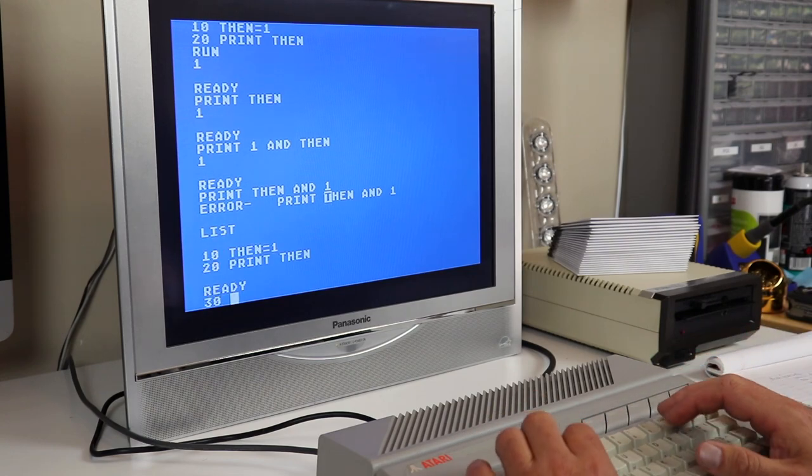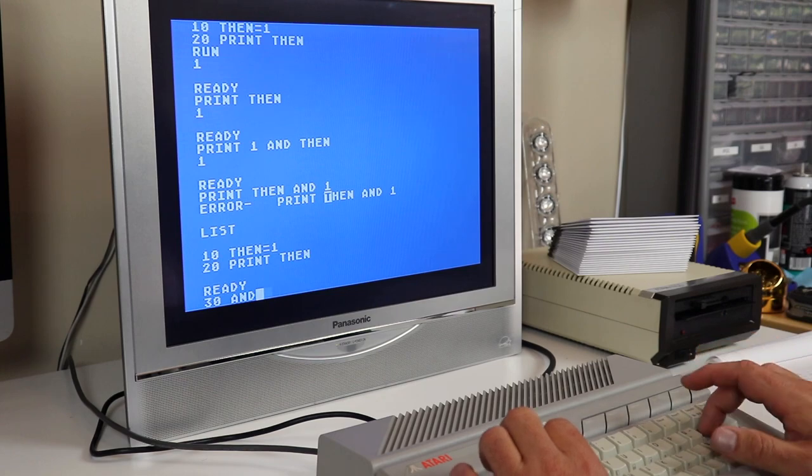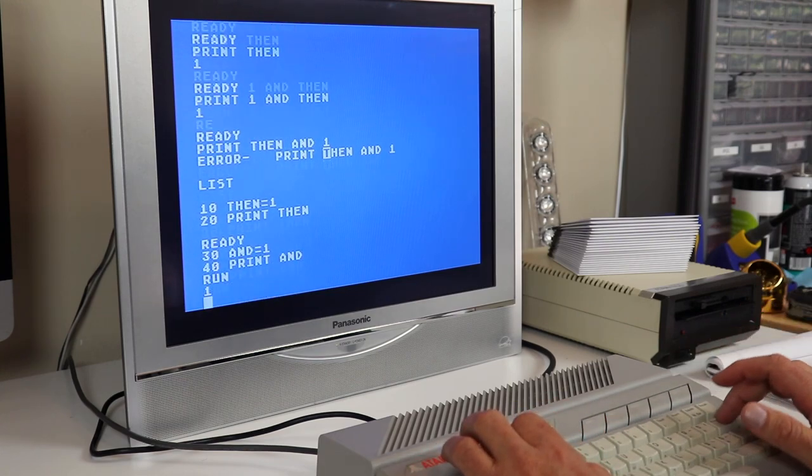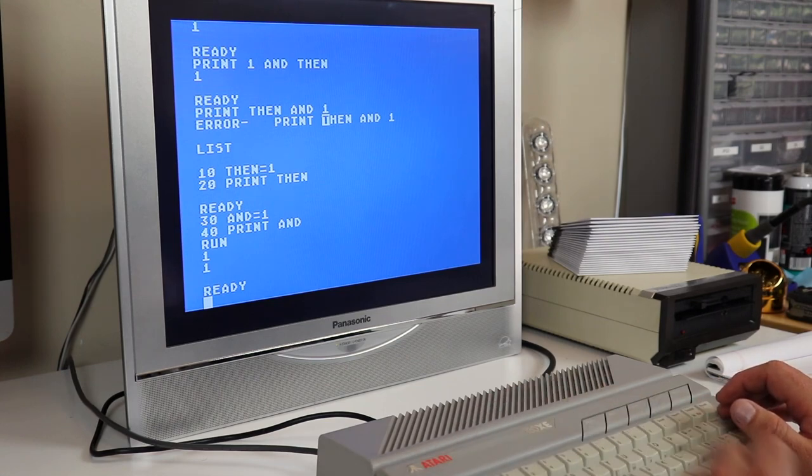Let's try and do the and. And equals 1. 40 print and. So very weird stuff there. It's allowing the keywords and, or, then, and step to be used as variables. That could cause a lot of weirdness.